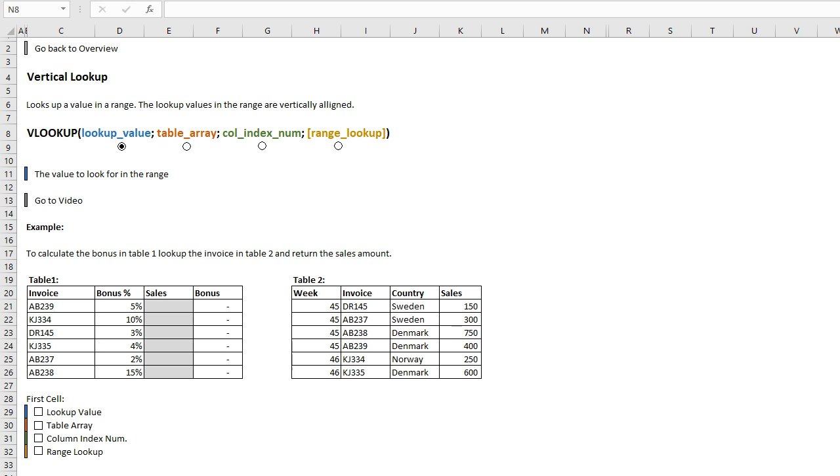The vertical lookup is able to look up a value in a specified range. The specifics about the vertical one is that the lookup values in the range are vertically aligned, which is different from the horizontal one, where the lookup values are of course horizontally aligned in the lookup range. Let's have a look at the syntax first of all for the vertical lookup.